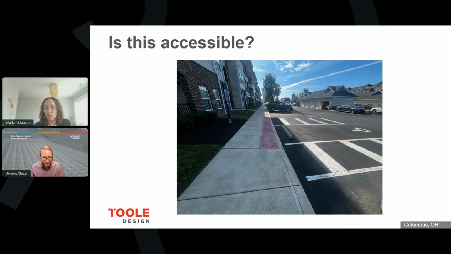This is the last one, so make sure your guesses are good. No, it's not accessible because the ramps and detectable warning surfaces should connect to the aisles, and instead they kind of direct you into that parking stop.